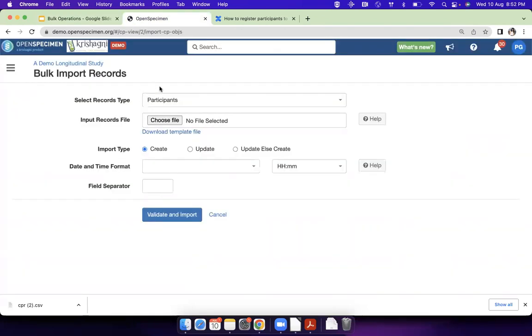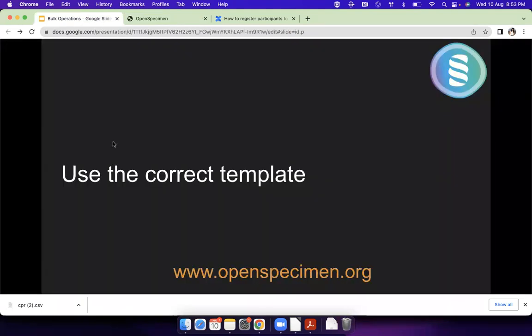And when you're uploading, you make sure that you select the correct record type, because what happens is when you come to this page, this is what is selected. And by mistake, you might upload a specimen file and the system will not recognize it. So you need to take care of two things. One is you select the correct record type, and the uploaded file should be the template matching the template of this particular record type. That is the first error you need to make sure of.